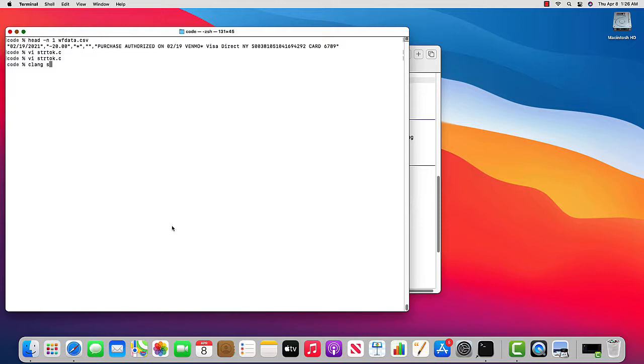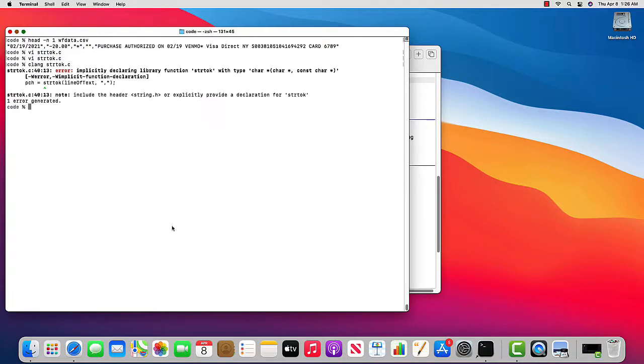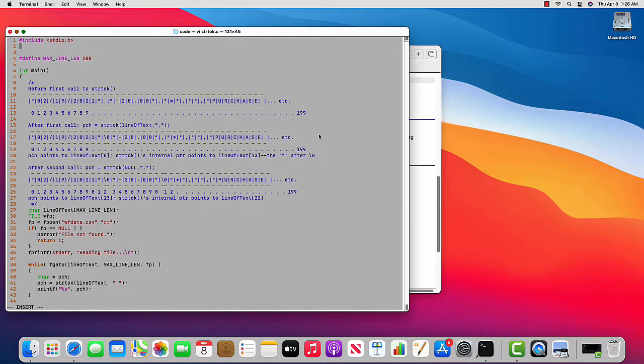Okay, so clang strtok.c, and what did I do wrong? Oh, I forgot a major thing, and it's right here. I forgot to include string.h. So no harm, no foul. I'll just go put it in. Okay, so right here, pound include string.h, and that's because we need it in order to pull in the strtok functionality.